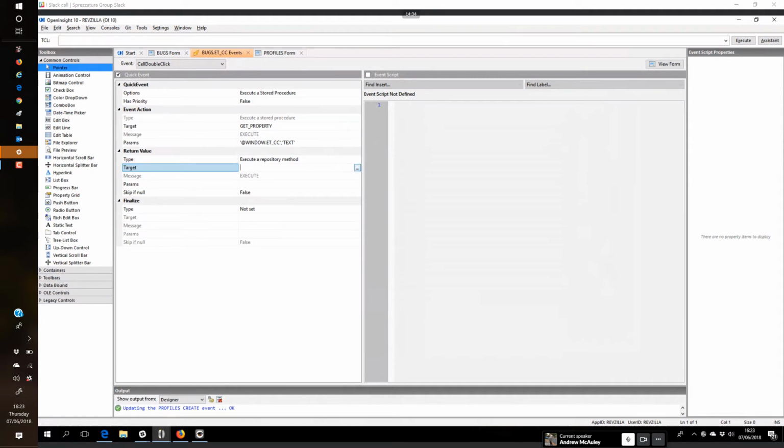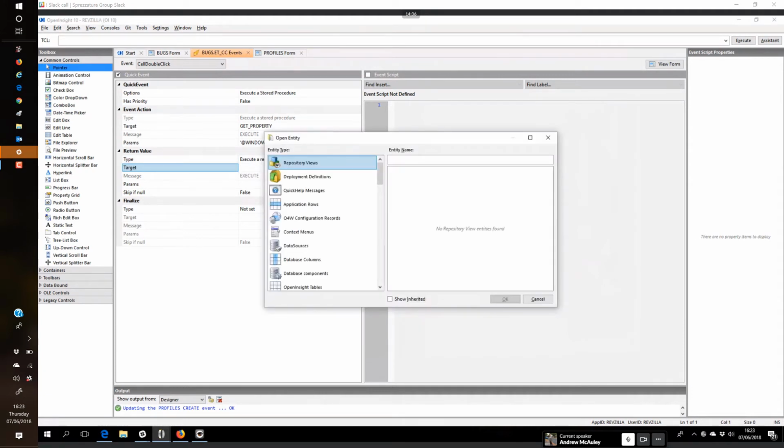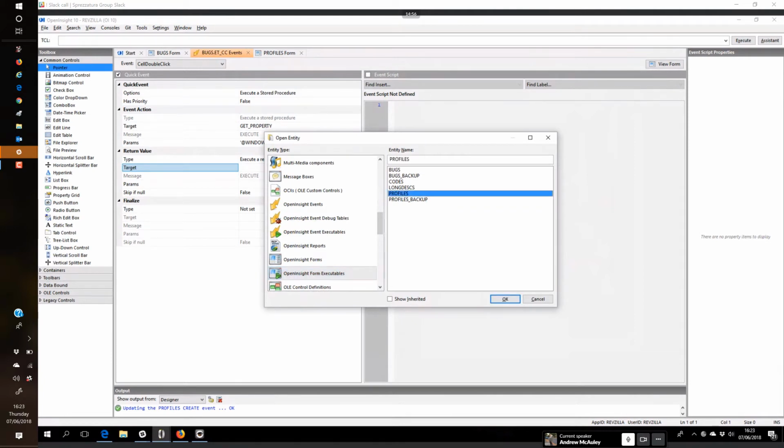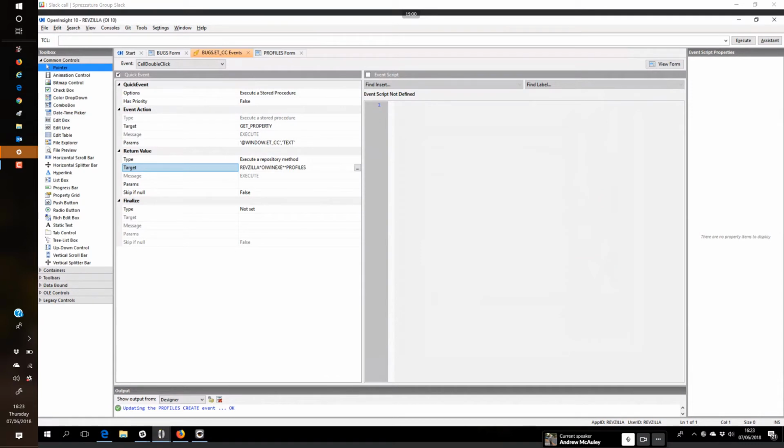It says, okay, what's your target? And it displays the open entity dialog and allows me to select what repository entry I would like to execute. So I scroll down, looking for my form executables. They're my form executables. And I would like to execute the profiles form. So, okay, that. It says, okay, I'm executing the profiles form. Are there any parameters you'd like to pass to it?